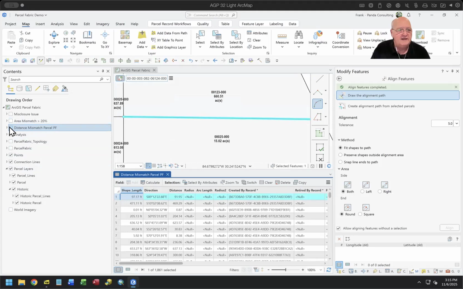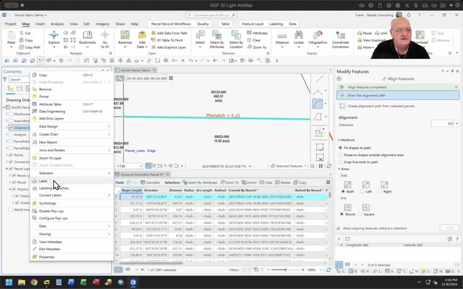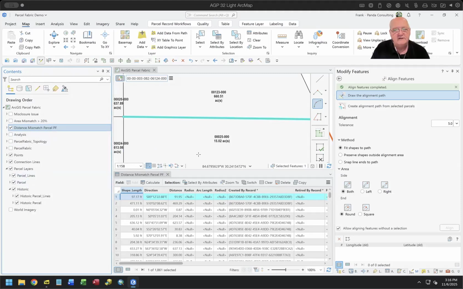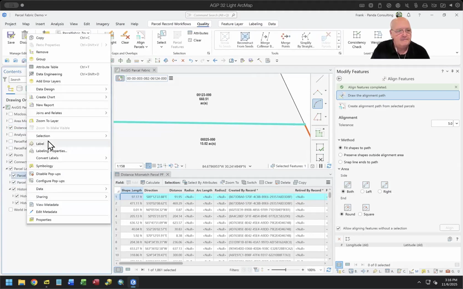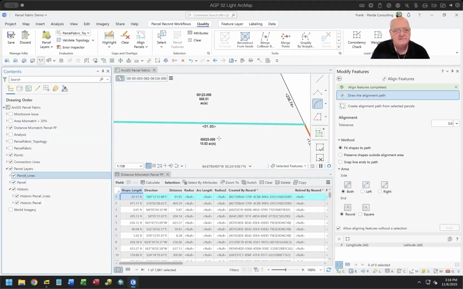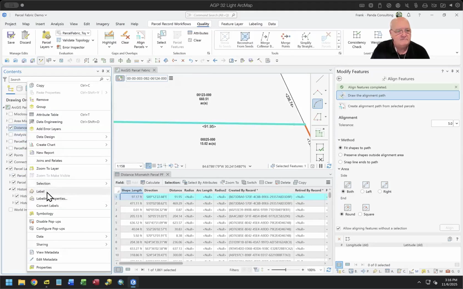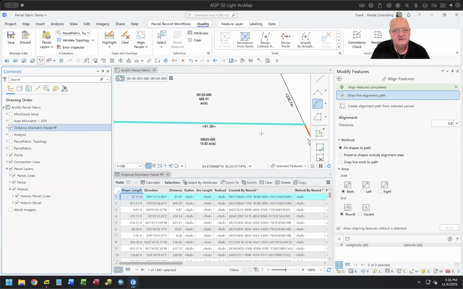If I go over here and actually display this, it will display not just the actual line, but how much is mismatched. If I tell it to go ahead and label this, it will label it and identify these here. We'll identify what that is. And there's my label where it shows me the mismatch on here.